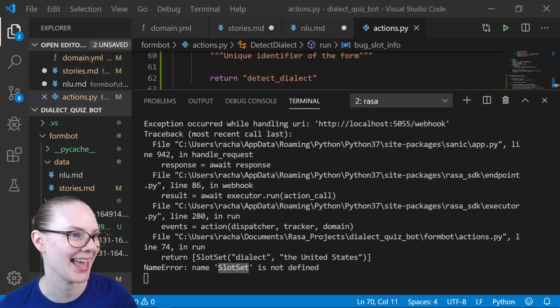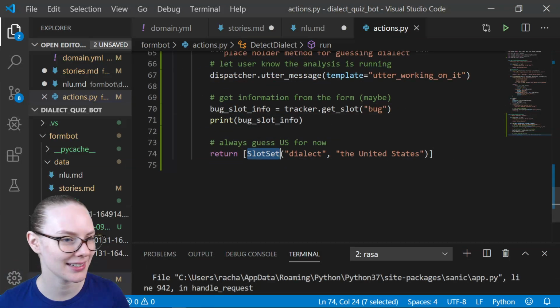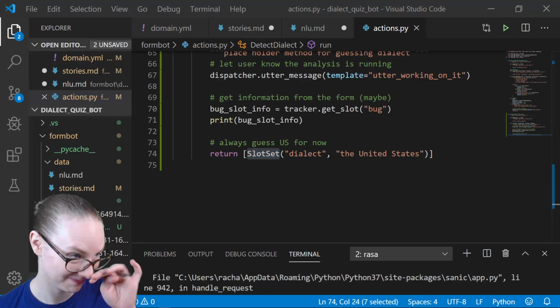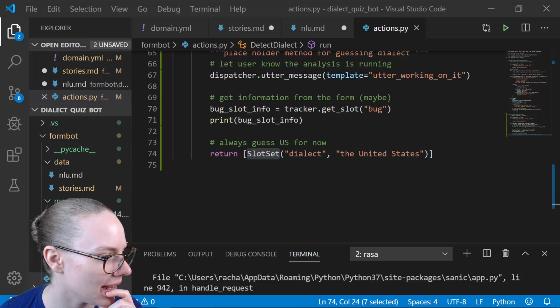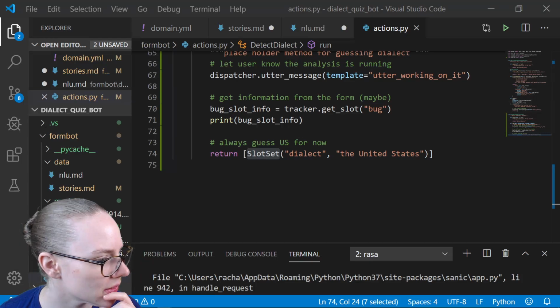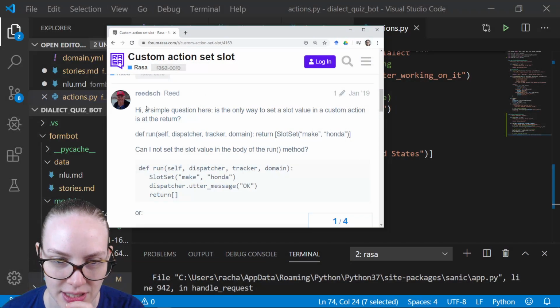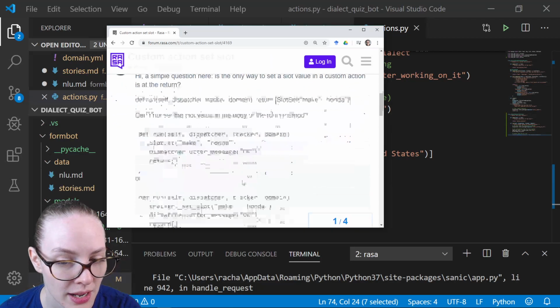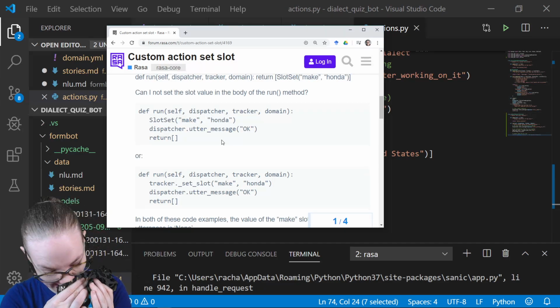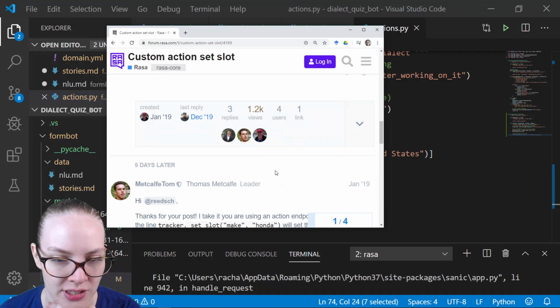It is potentially the case that I have not in fact imported that. So let's just really quickly check that out. All right, checking out the forums. So somebody had a similar question. Could I not set the slot value in the return of run? So this person is actually asking, can you set the slot value not in return? And it looks like it's not happening.